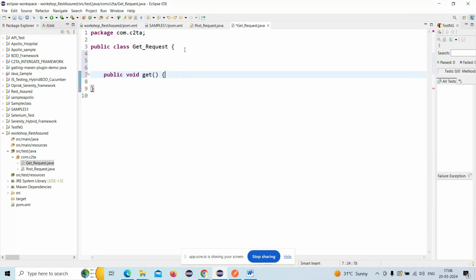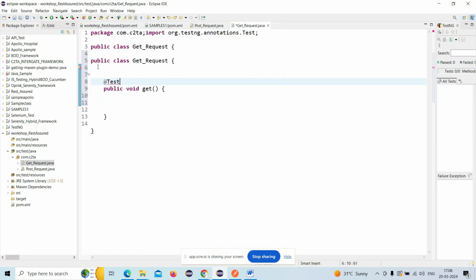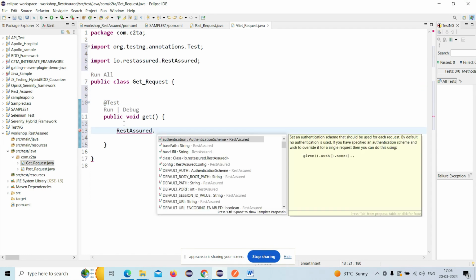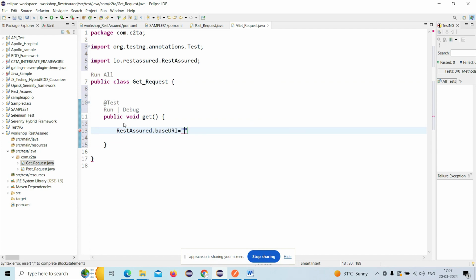Now we'll create a curly bracket and give an enter. Now we'll add a TestNG annotation here, @Test. Now we'll start writing the code. RestAssured dot baseURI. We'll get the get endpoint and paste it here.